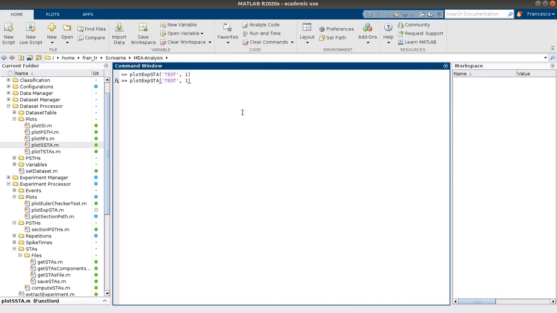Clearly, depending on your cells, there will be some cells which have a very noisy STA where you cannot really find a good defactorization, so you cannot get temporal and spatial components. In that case, as shown here, you will get a warning if you try to plot the components of a cell that could not be defactorized.